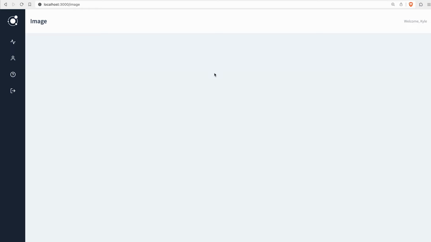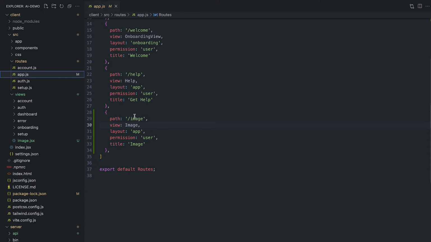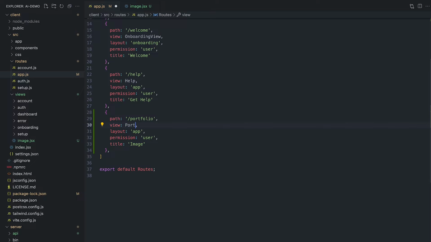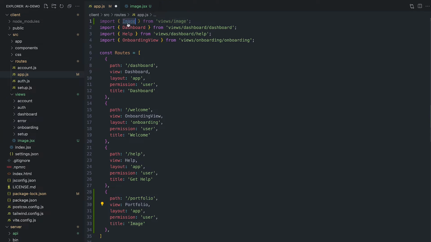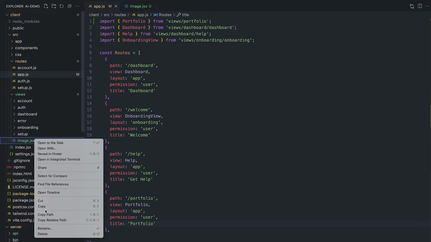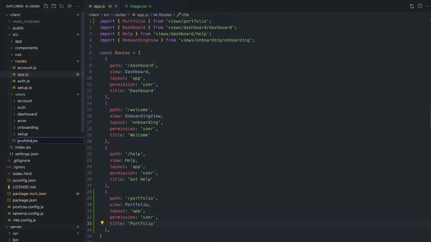One thing I want to do though is change the name of this route in the app. On the back end, we do want to call this image because it's what our images are called, but I think on the client, it looks a bit strange. We want to call this portfolio. So I'm going to go back into the code, and we're going to change the route to portfolio. We're going to get our image component and call this portfolio. So our export portfolio. And then in our route, we can call this portfolio. We will need to change the import up here from views image to views portfolio. And then let's just call the title portfolio. We also need to rename this file to portfolio.